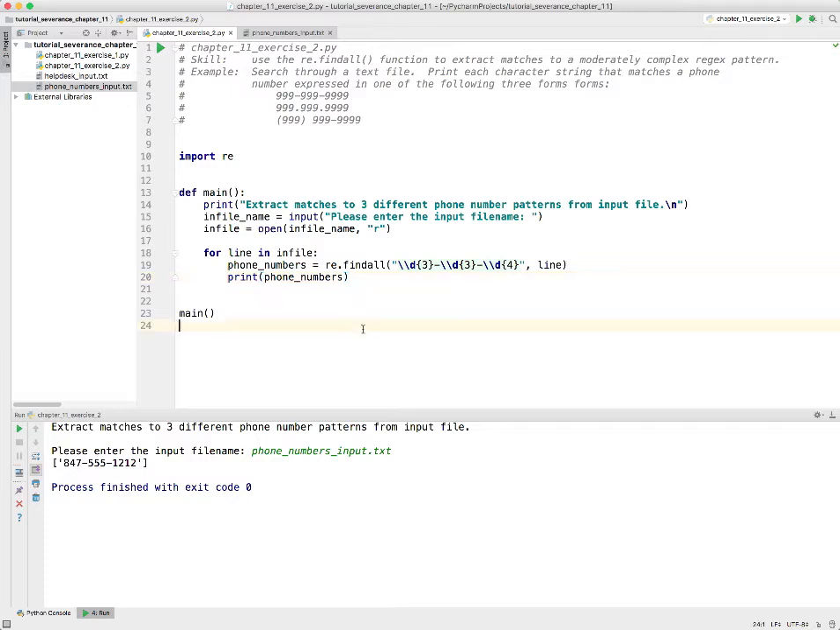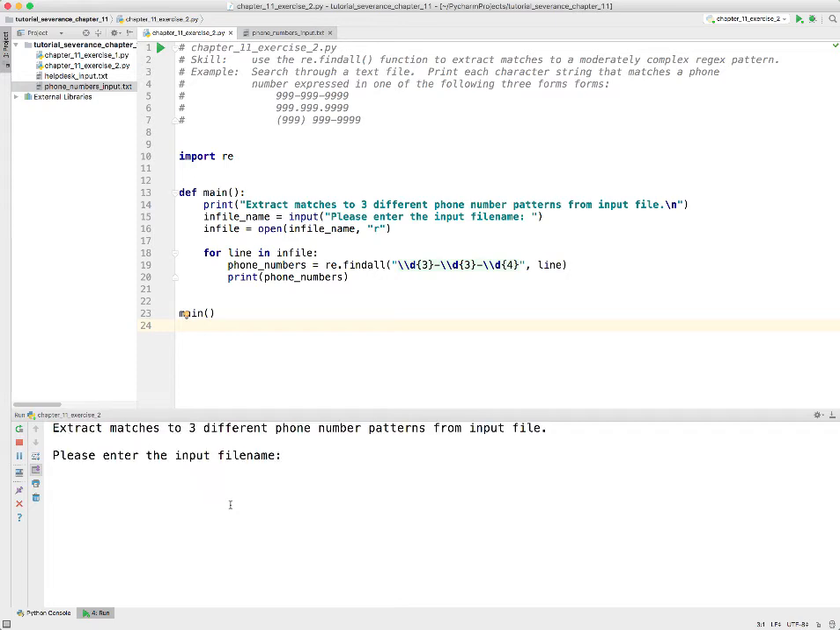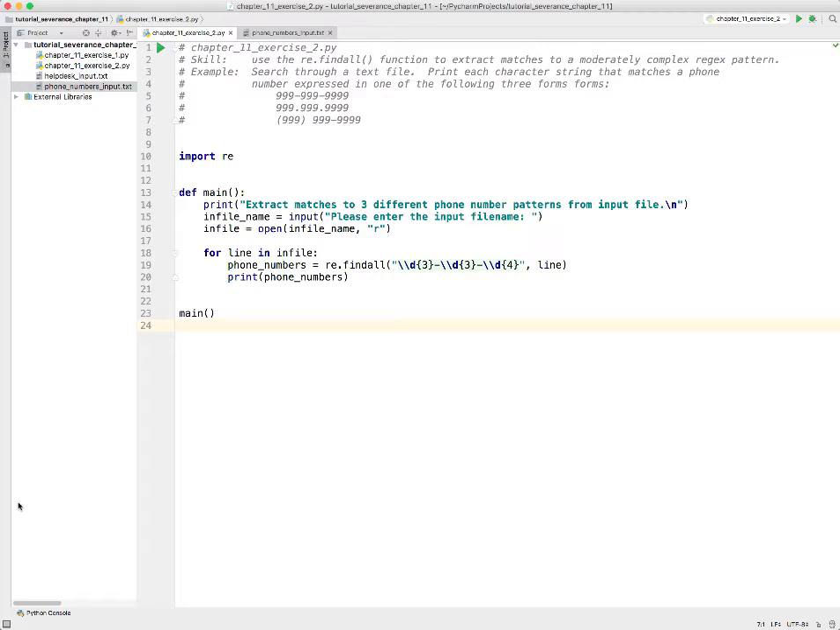So let's test this again. We're going to say that we want phone numbers input.text. Okay, so it did find our phone number, so that's good. Now some people don't like this double slashing, so there's another syntax that people use. To tell the truth, I use the double slashing, but there's another way to do this.